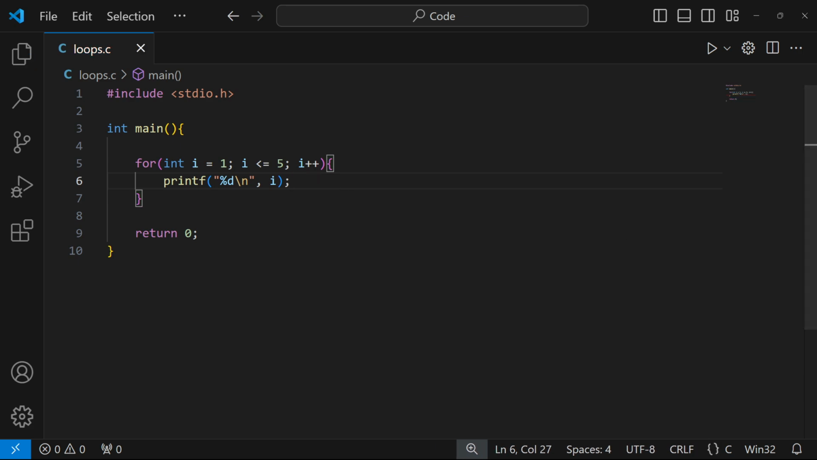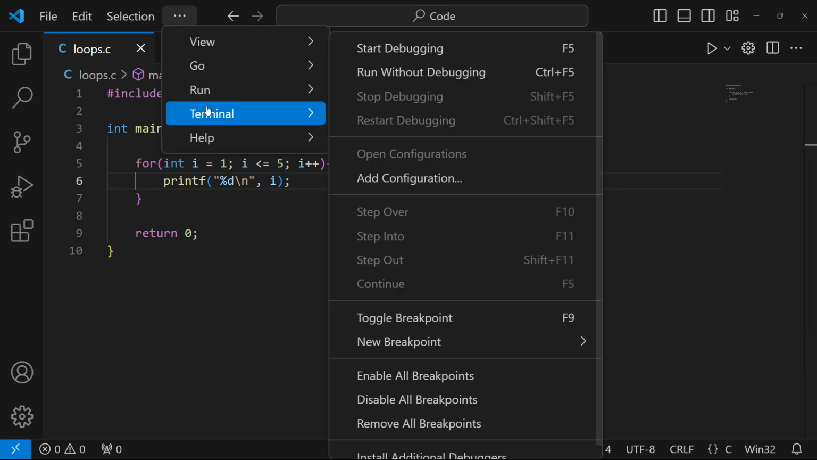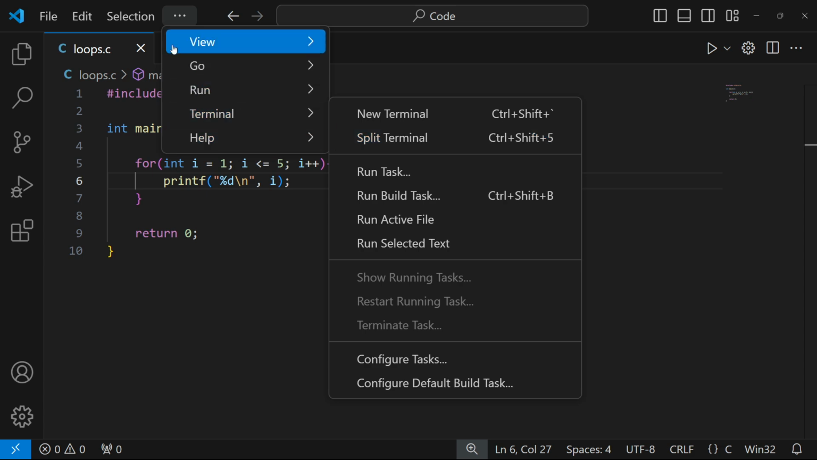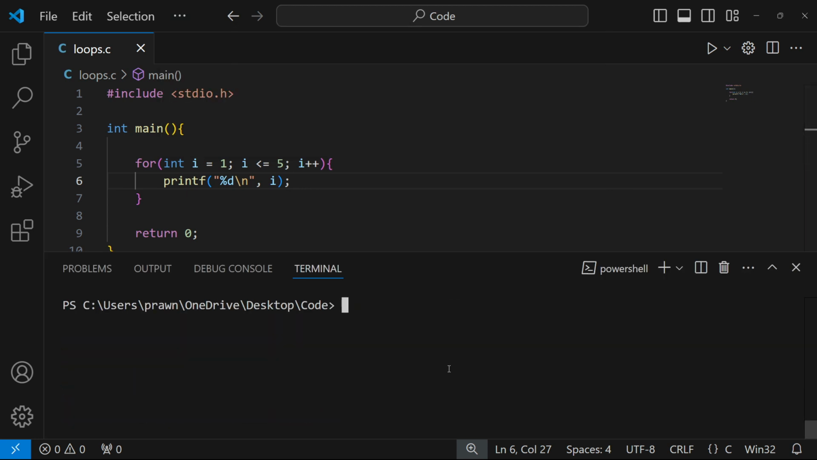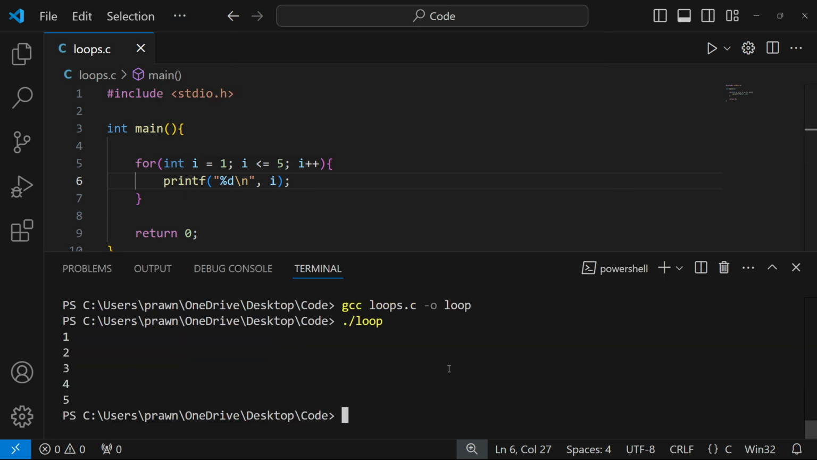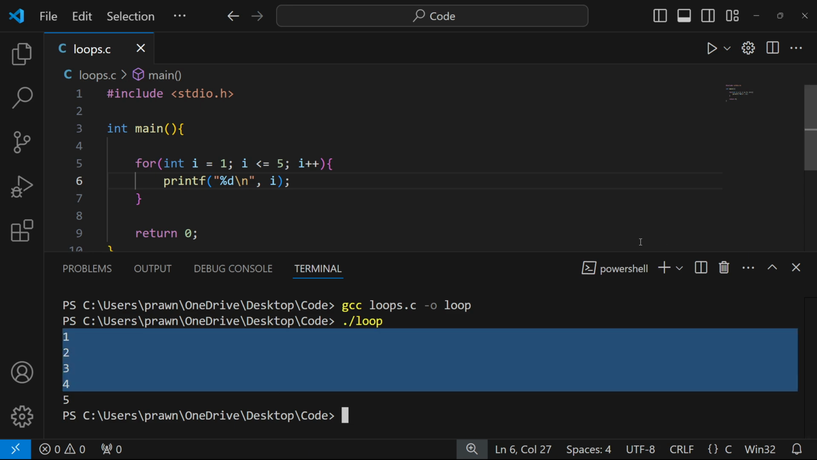So let's go ahead and run this program. I'll compile it, I'll run it. As you can see, we print the values 1 to 5. So this is about for loops.